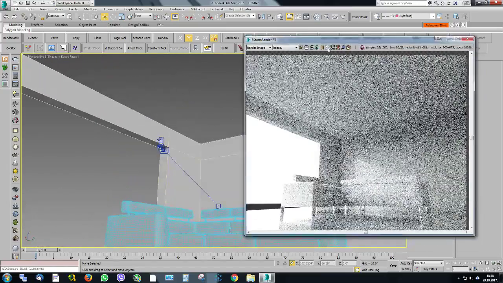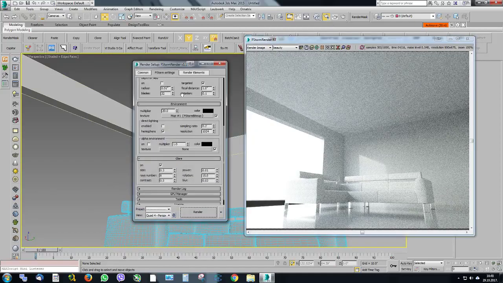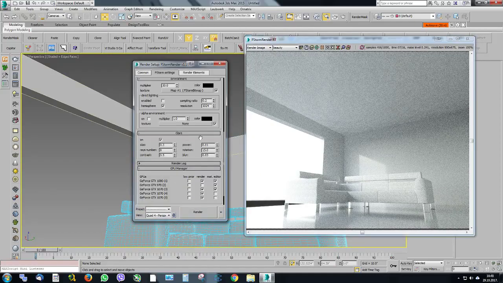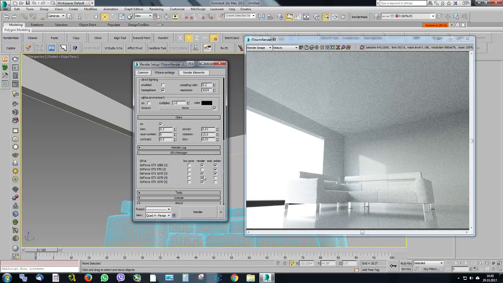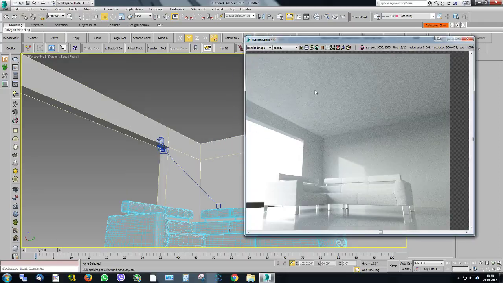If I give it a sec. I'm using 4 GPUs now actually to render, so if you go to the Fstorm GPU manager, I'm using 4 GPUs. This 970 is actually just for my monitors. Alright, so you can see the bump here on the ceiling.